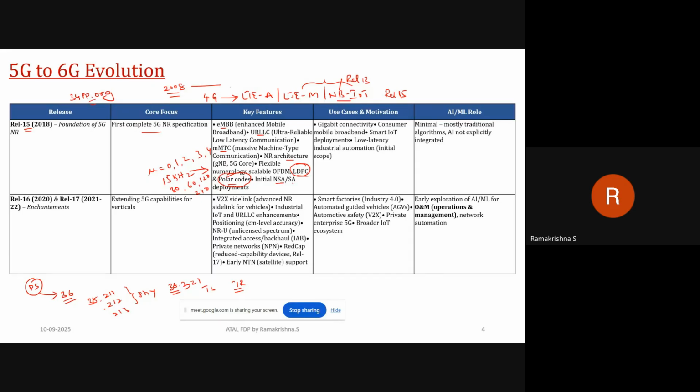Initially the non-standalone and standalone deployments were also discussed in this particular release. Some use cases were also brought into the picture, that is the consumer mobile broadband, smart IoT deployments, and low latency industrial automation. But as per my knowledge, the services were majorly evolving around the eMBB features itself. This is under what we call the 6 gigahertz frequency, the FR1 frequency range. A very minimal discussion on the AI/ML role was there, wherein mostly the traditional algorithms were adopted. Only a few adaptations of AI/ML were mentioned here and there in the releases, not much even in the releases.